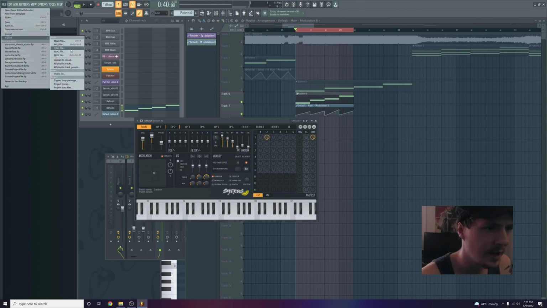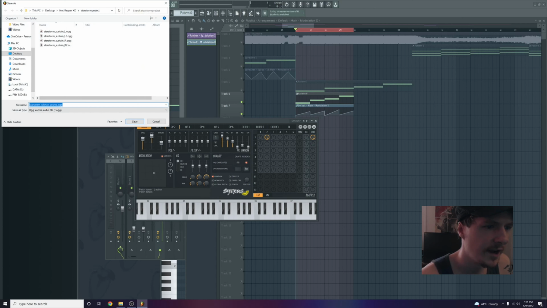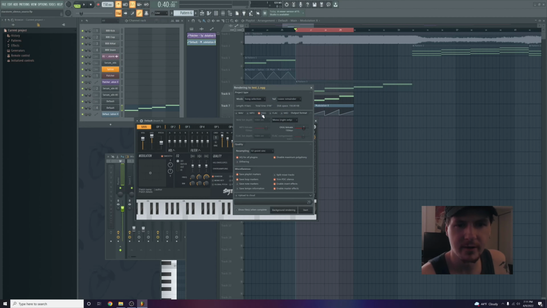Once you have your file all together, you're just going to go to export, OGG file. I personally named them sustain left for the left one and sustain R for the right one. So we're just going to say test left, save, and then once you're on this panel, you want to make sure OGG is selected.